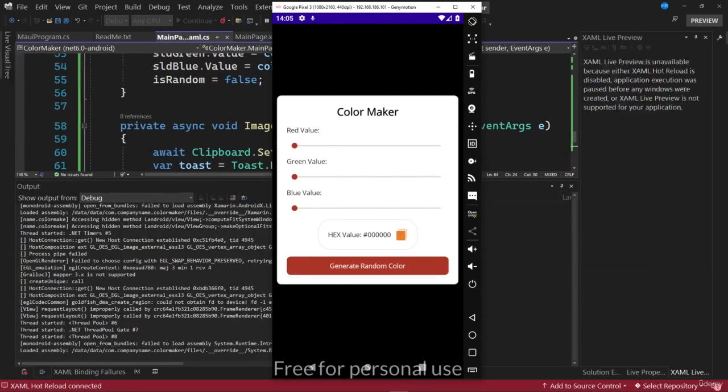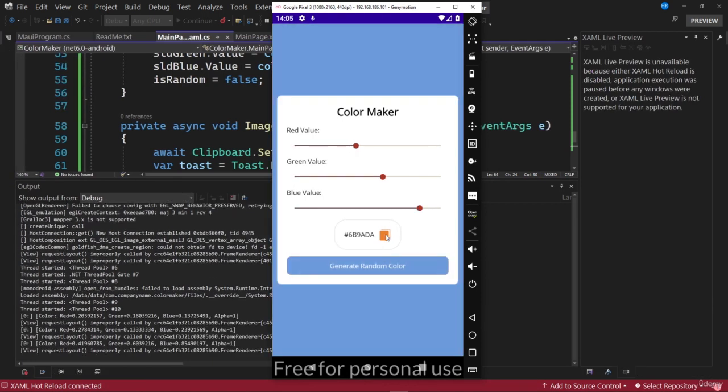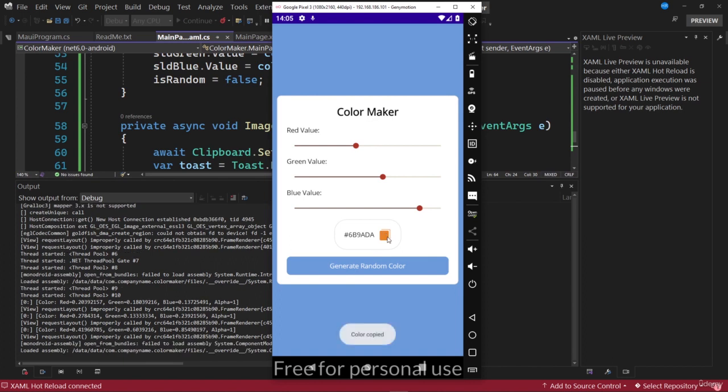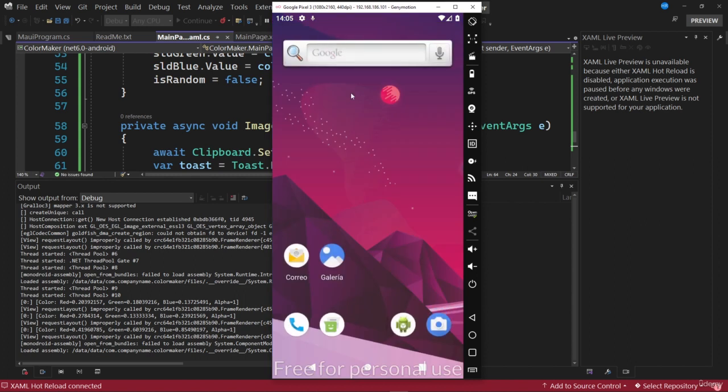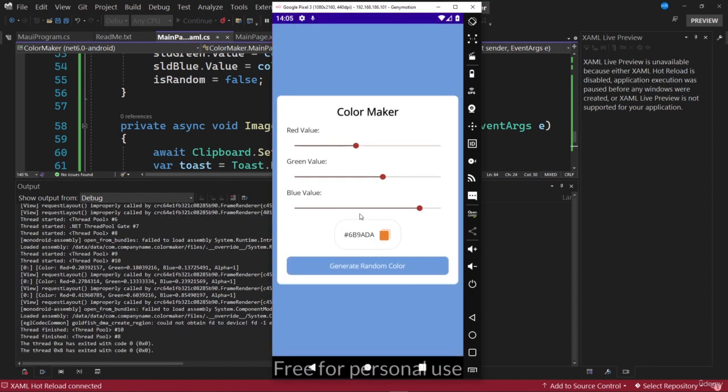We already have here the application being executed. Let's press the button. Let's check if we can copy the hexadecimal value by pressing the button. We can see the toast that tells us that the color was copied. Let's check if it works correctly. We can see that we are already copying successfully the hexadecimal value of the color that we have generated thanks to the application. In this way, we have created our first application in .NET MAUI from scratch, and it is a functional application and that also has a very good appearance.